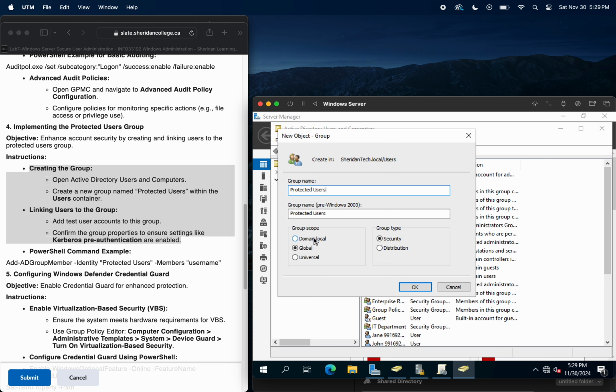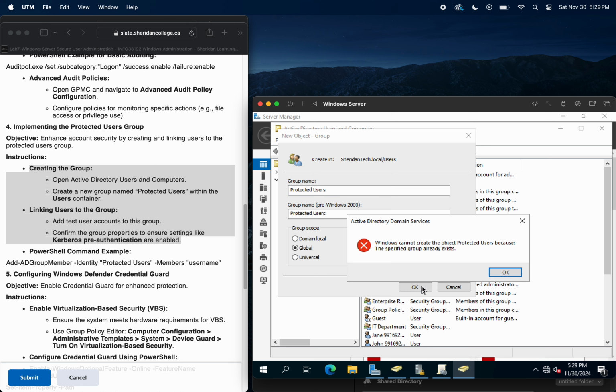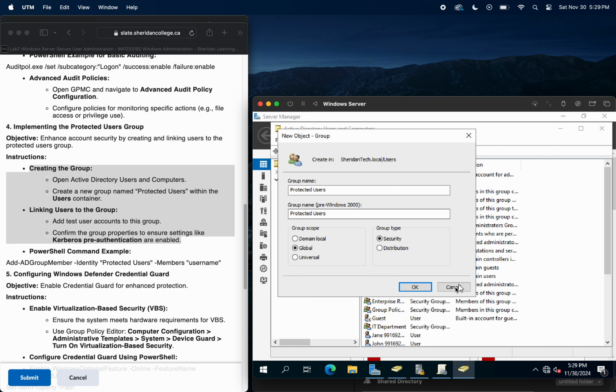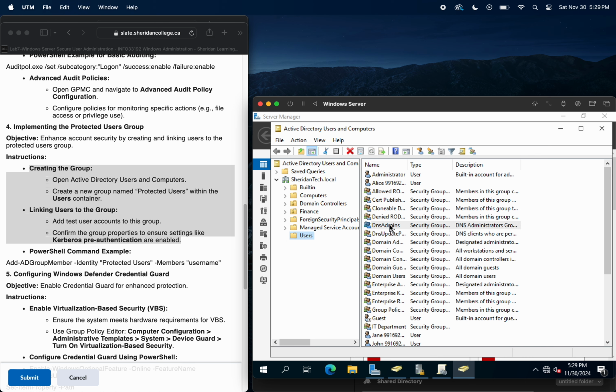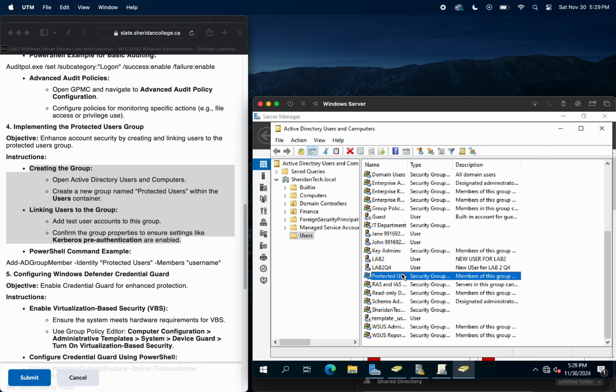I then proceed to add the user associated with my student ID to the existing Protected Users group. Following this, I confirm the group properties to ensure that settings such as Kerberos pre-authentication are enabled as required.